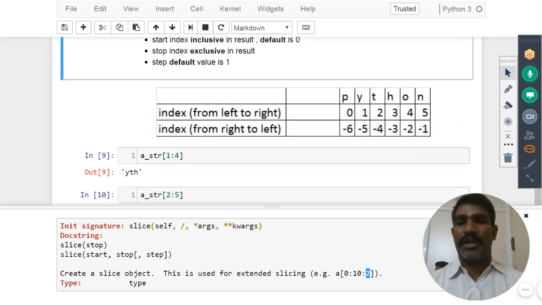Just observe the syntax now. Can you tell me what parameters I provided here? Did I provide the start or not? Yes, that is 1. What is the stop value? 4. Did I provide the step value? No. If I didn't provide the step value, what is the default value? 1. So it starts from 1. The corresponding index 1 is Y. Is the start index inclusive or exclusive? Inclusive. So that's what we got here, Y.